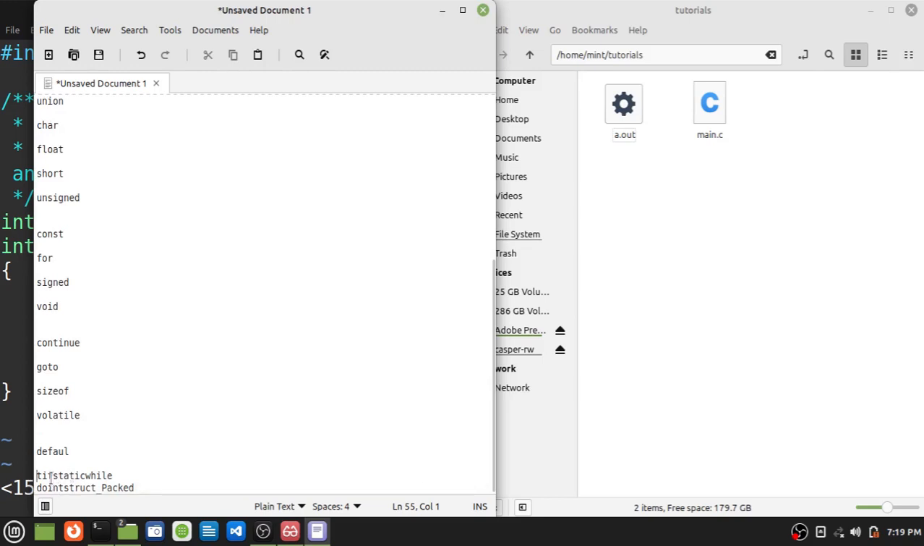We can't use default. Sorry, I made a mistake there. So we can't use default. We can't use if, because it's also a reserved keyword, used with switch. We can't use static. We can't use while. We can't use do. We can't use int. We can't use struct like this, and finally we can't use _Packed. So we can't use all of these.